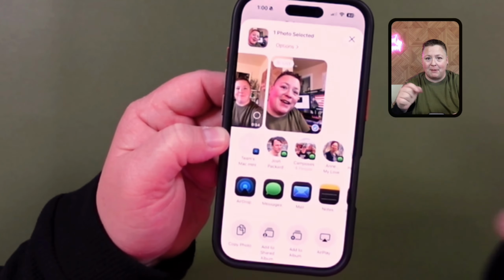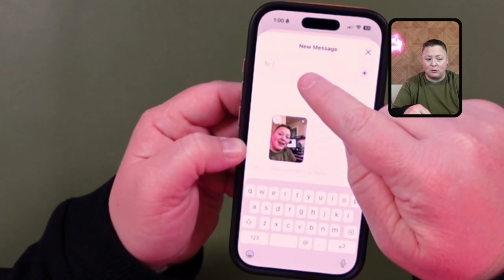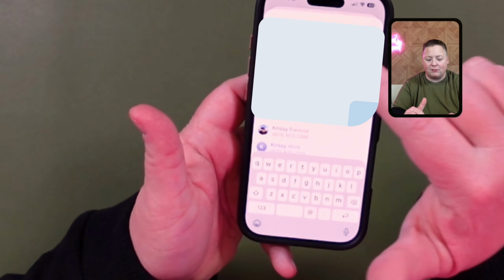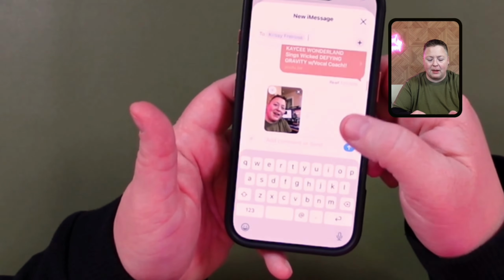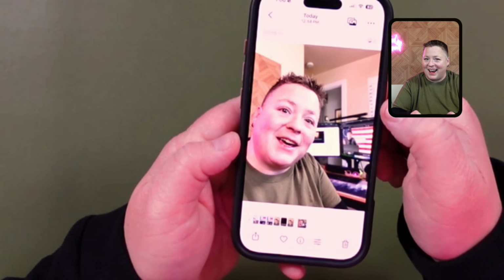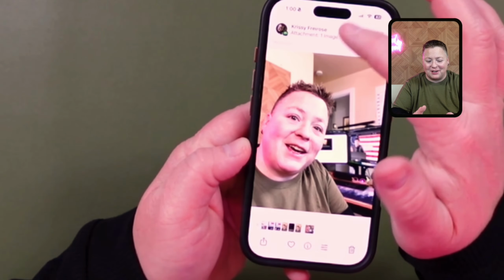You just hit messages, and then you type up here who it is you're texting it to. I'm just going to text it to myself. That's me. So then I hit send. That's it. I just sent the last picture I took.